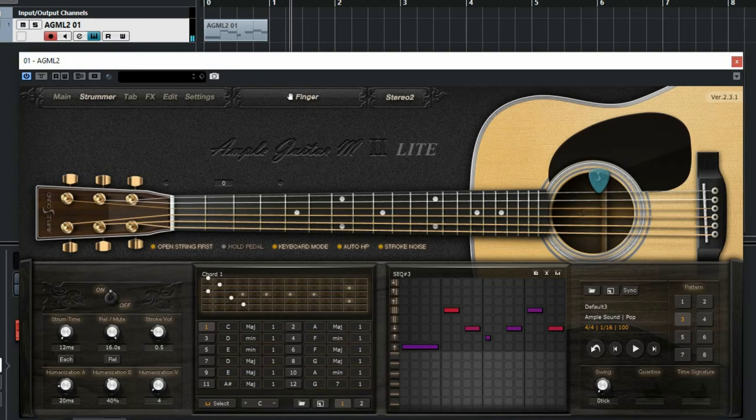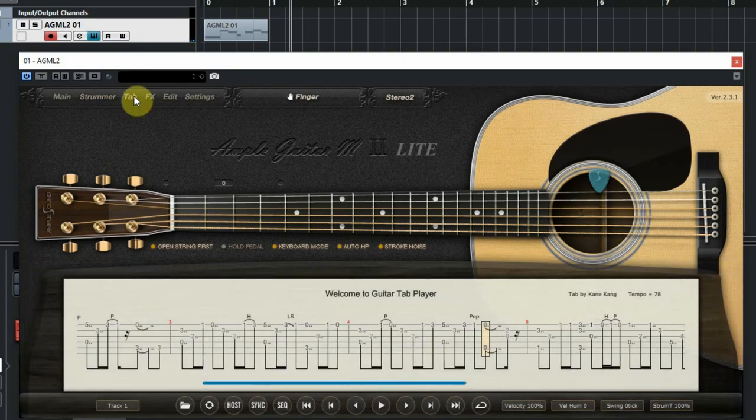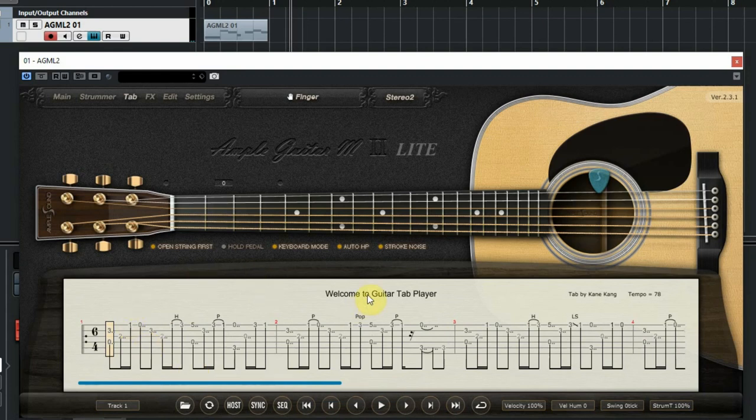The next button at the top is the tab option. Here you can use Guitar Pro tabs, which you can download from many websites. Actually, it's like playing a complete guitar song, so there is one in here that you can listen to.